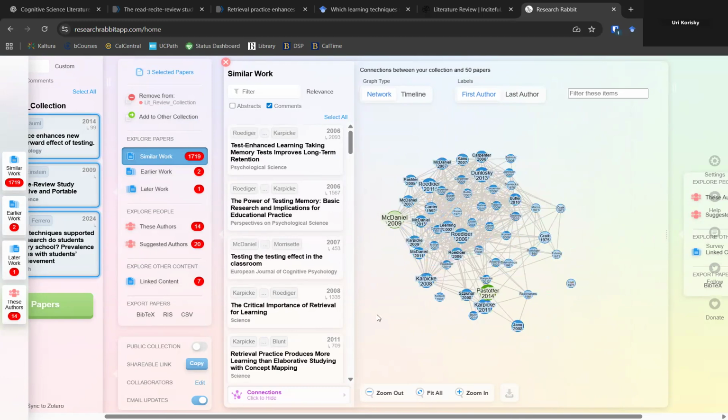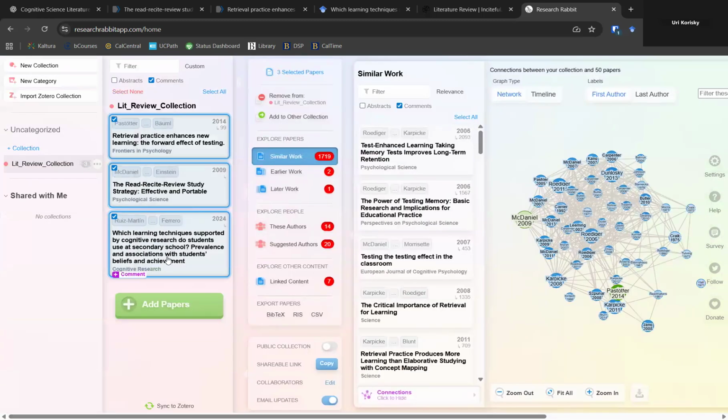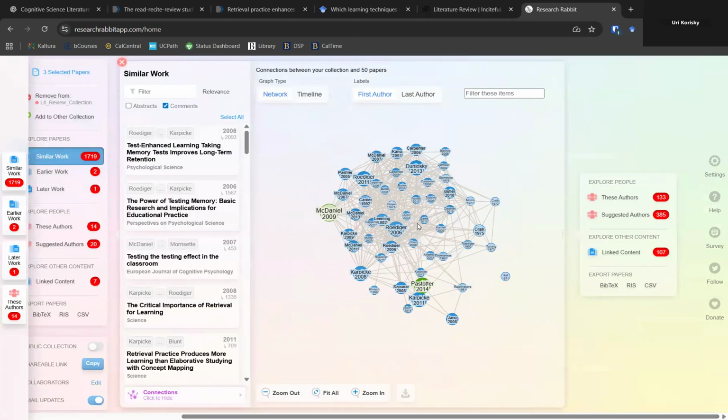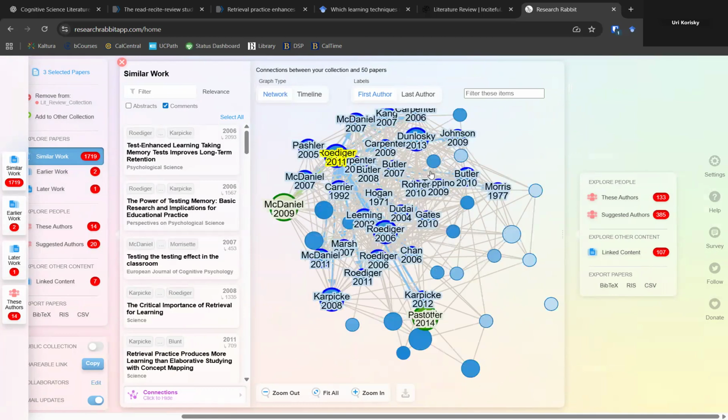Now, you'll see in this case, again, one of them is missing, and it's the one from 2024. And I think the reason is that it hasn't been cited yet, or it cannot find other papers that cite it. So it might be an issue. Usually it's not an issue. And what you can see here is exactly this network of connecting papers.